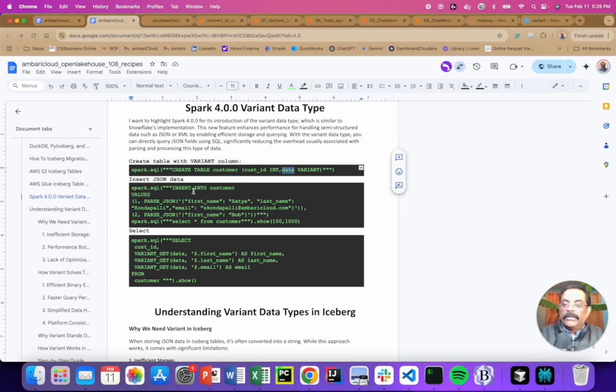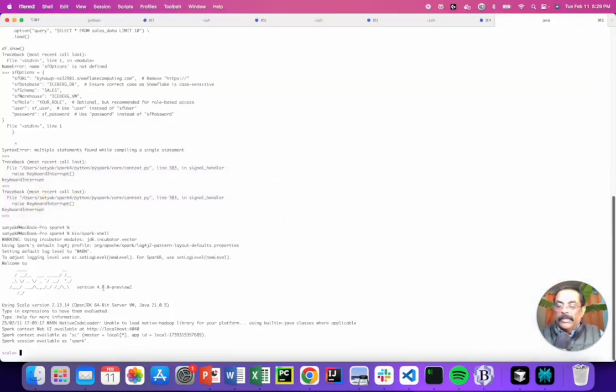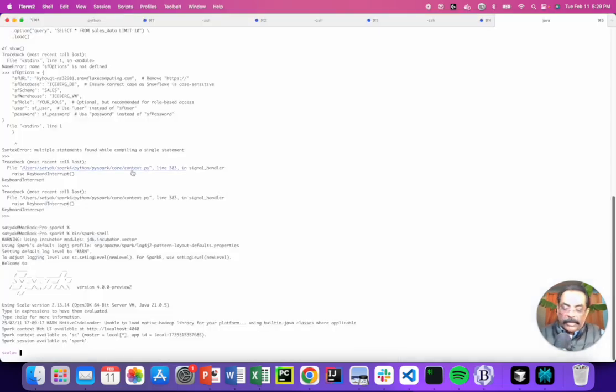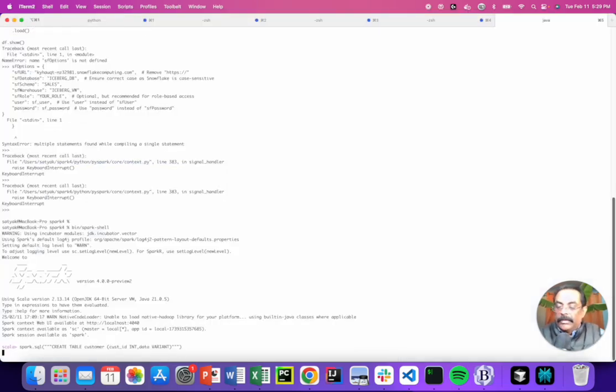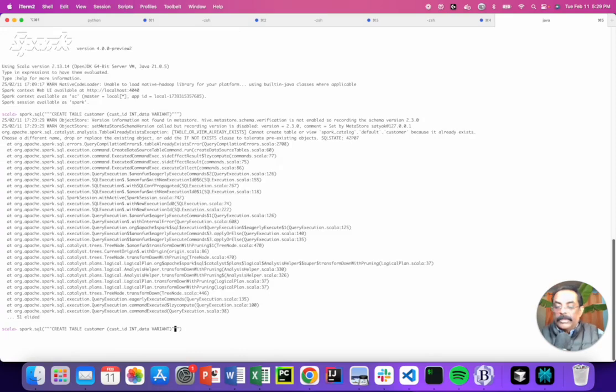So let's get into it. I started my Spark session here. I'm showing Spark 4.0 preview 2. Then I'm going to copy this here and create a table. It looks like the customer table already exists, so I'm going to drop the table.